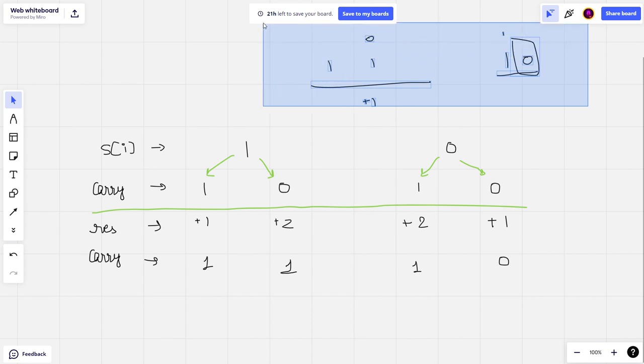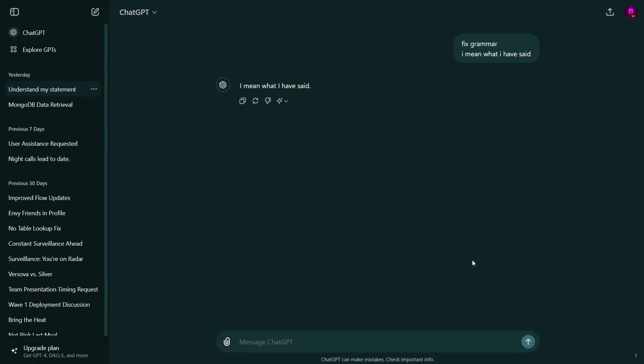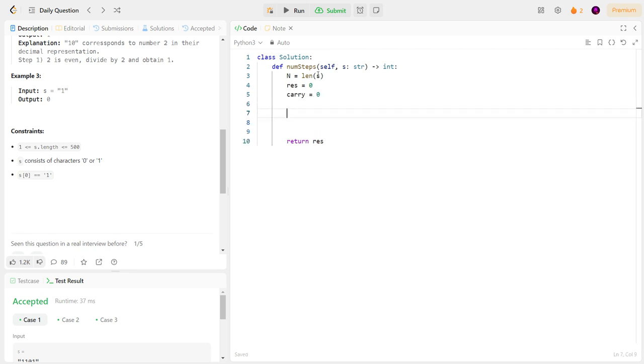I will do the code now. Here's a value s of i, carry, how many steps I have to perform and how many carry. Okay. And n equals len of s, the resultant would be 0 and I have to return it. I need a carry that will be 0 in the starting.